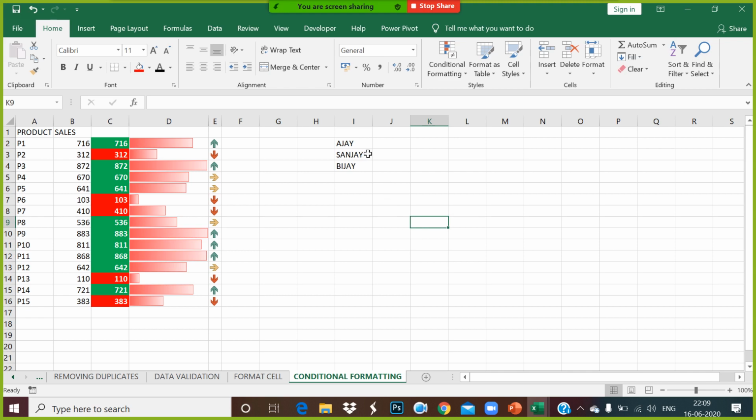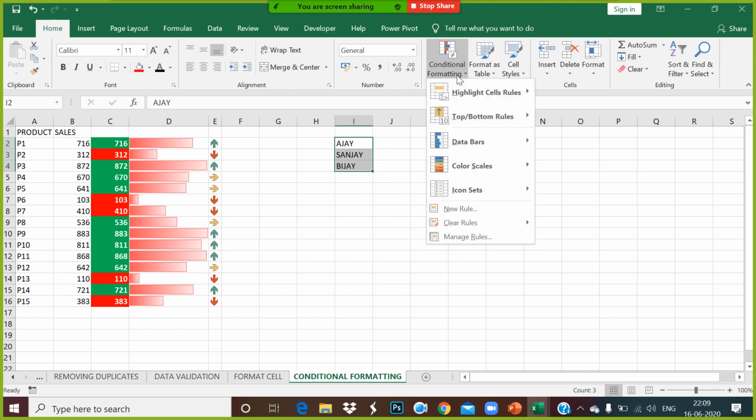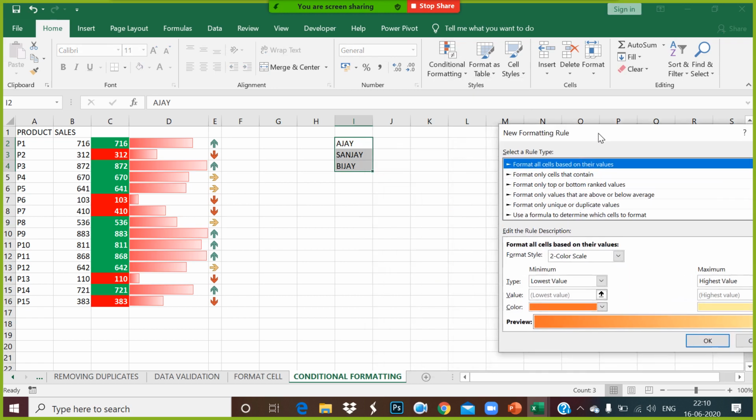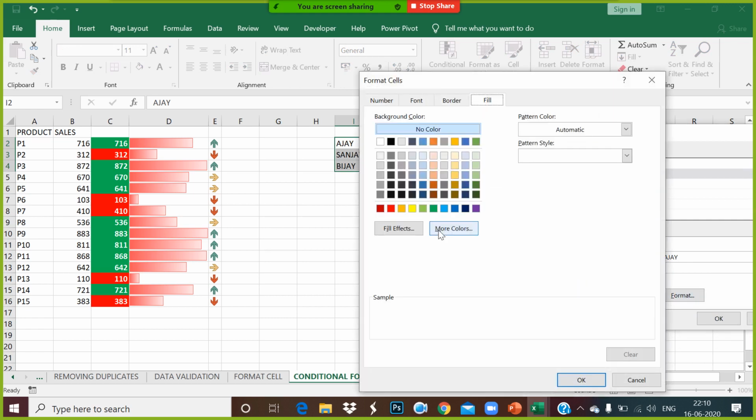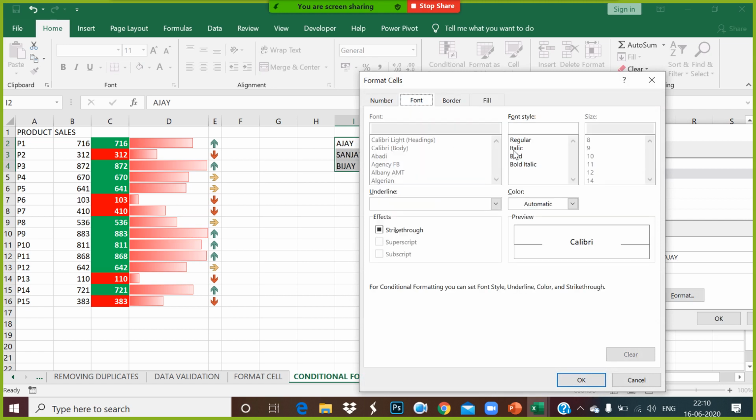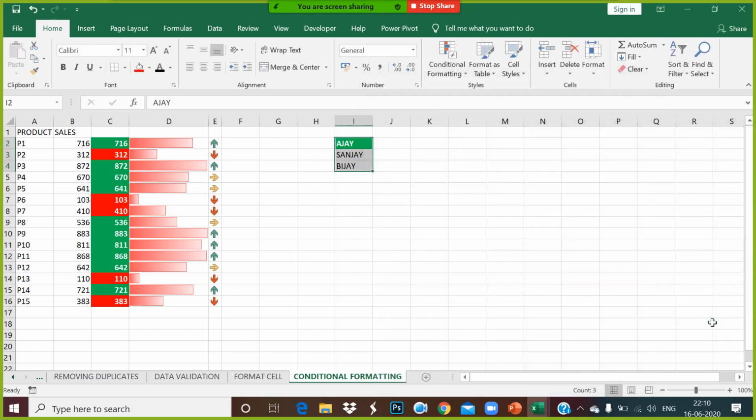The first thing is that, Sarda, I want to show you here that within this cell, I give a new rule. Format only cells that contain a cell value equal to Ajay. Choose the format: the background would be green color, the font would be bold and white. So wherever the name is Ajay, it will automatically change to green.